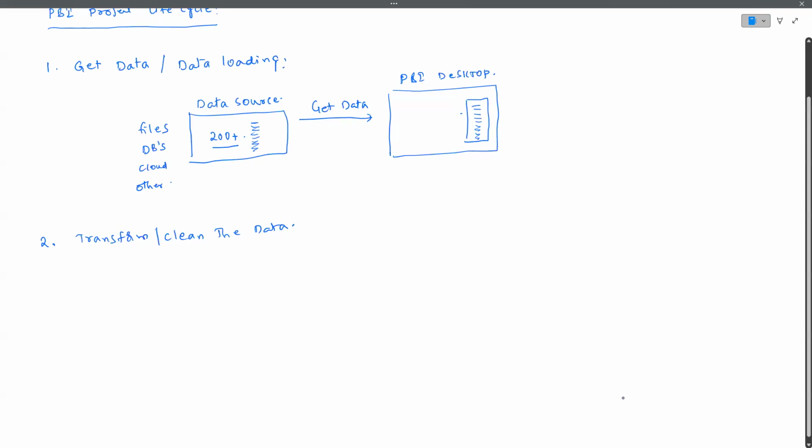Cleaning is nothing but we have different options, guys. We are going to work with them. So what exactly we are going to be working on here is to transform or clean up the data. That is what we have to do, guys. I'll show you practically.